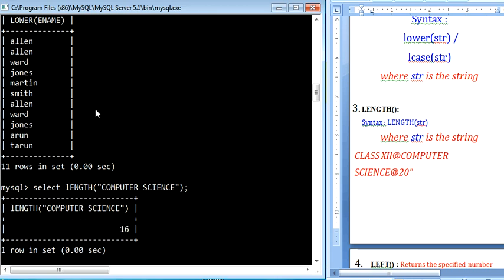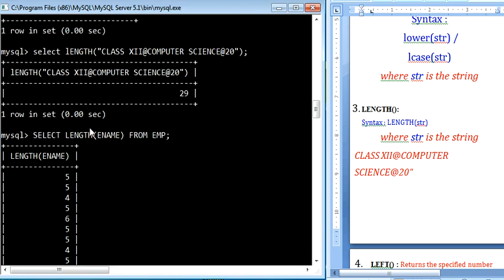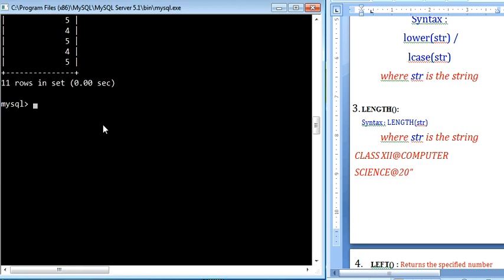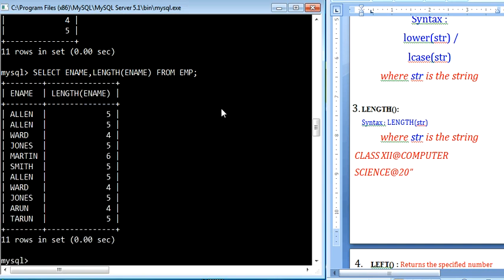Now let's cross check it once. Total 11 rows were there in the table. Alan is 5 characters, and we got the same output. Or else we can take this example: ename, comma, length of ename. Side by side you can now see the names and their lengths. For every name its length count has been calculated and displayed. Alan 5 characters, Ward is 4, Jones 5, Martin 6, Smith 5, and it goes on.